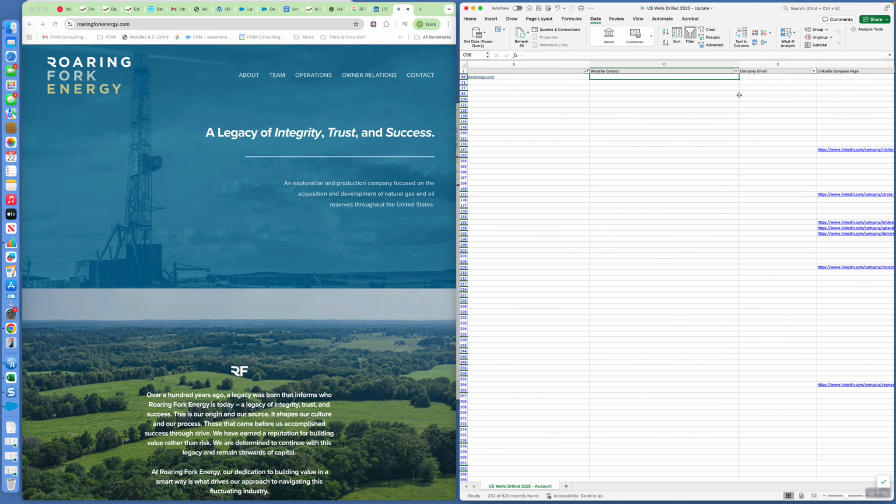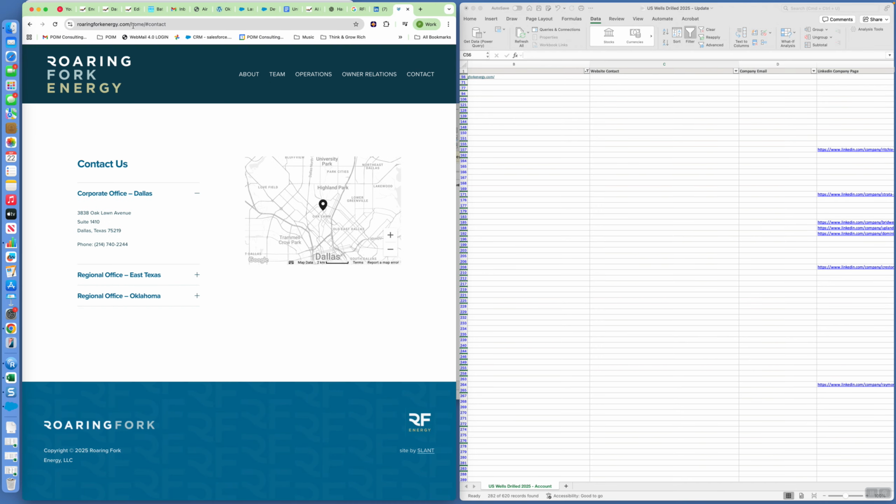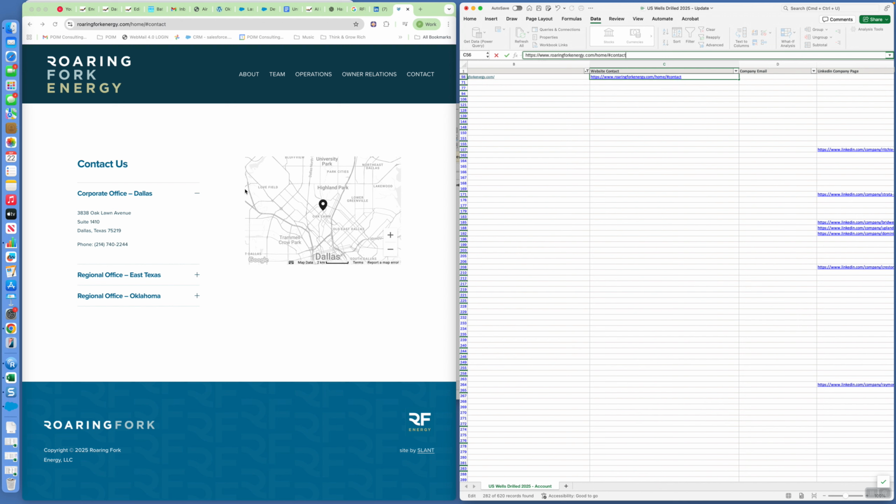I have two other ones here, website contact and company email. All of that's typically found in the contacts tab. If you click on the contacts tab, it scrolls down here, but up at the top you can see it's their website and it says contact. Just copy that and put that inside the website contact. And then company email. A lot of times they might have something like contact@rfe.com. In this case they don't have that, so we'll just leave it alone and not enter it.